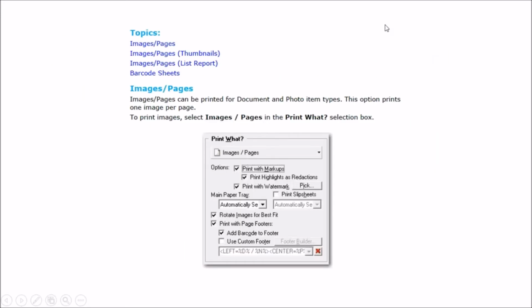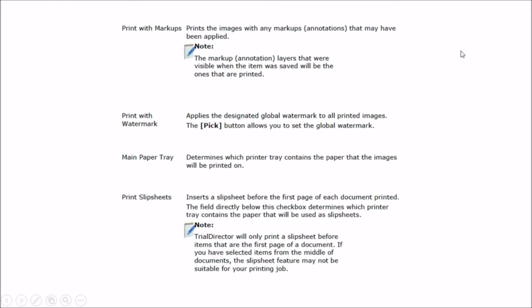And then the various topics, image pages, image page thumbnails. You can put out thumbnails and barcode sheets. All of these options are available to you. And printing with markups.